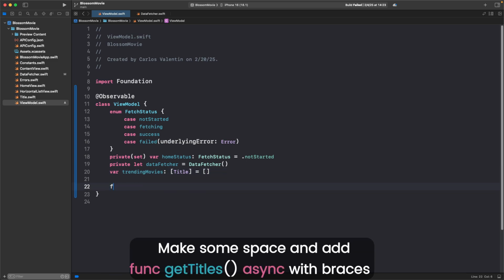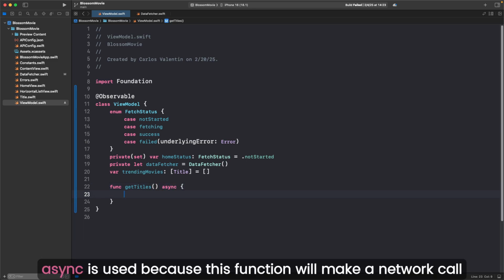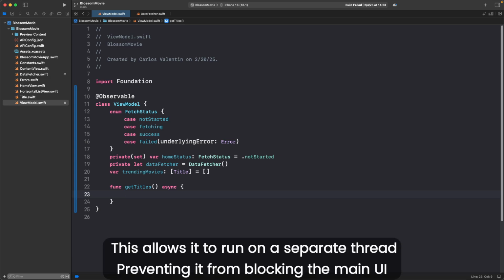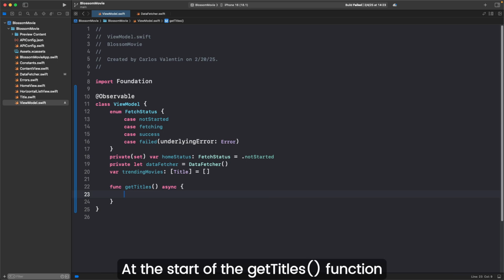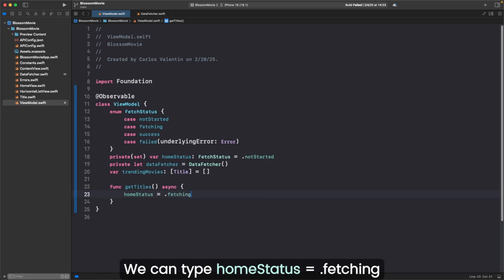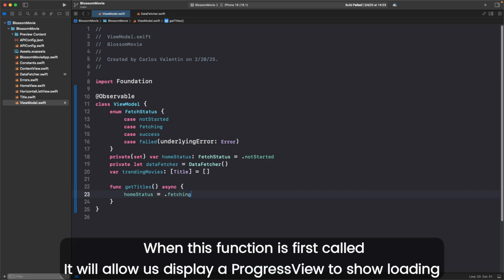Make some space and add func getTitles, parentheses, async, with braces. Async is used because this function will make a network call. This allows it to run on a separate thread, preventing it from blocking the main UI. At the start of the getTitles function, we could type homeStatus equals .fetching. When this function is first called, it will allow us to display a progress view to show loading.